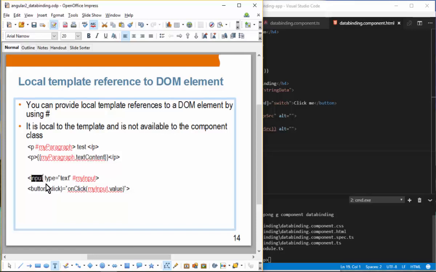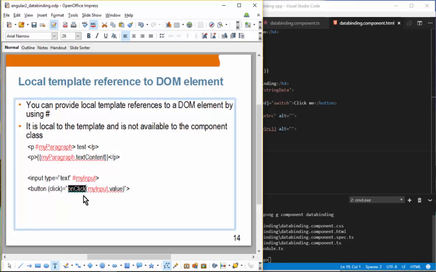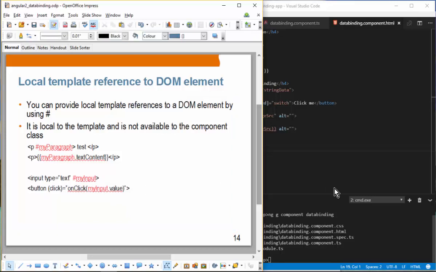And this is another example. Here we have an input element, and then I'm going to make a reference to my input. And then when you're calling a button with some kind of event method, I can pass that value. You haven't actually talked about event data binding, which is what we're going to talk about right after this, right? So this is one way I can pass the value of this input field as an argument to this onClick event method. Okay, all right. So basically you use a pound sign. All right. So we are going to talk about event handling right after this.